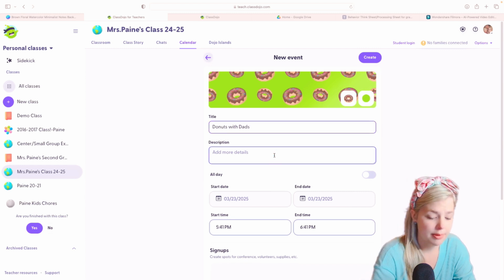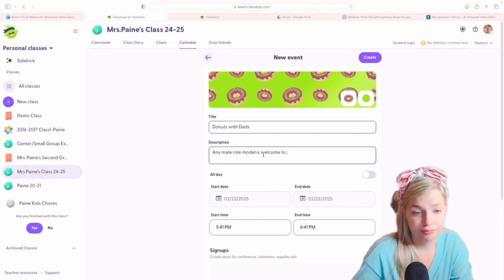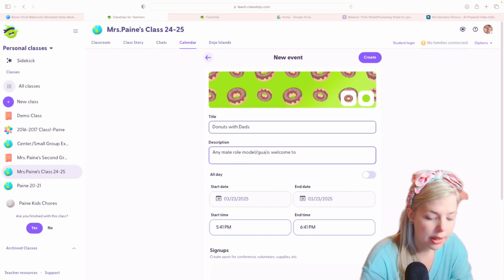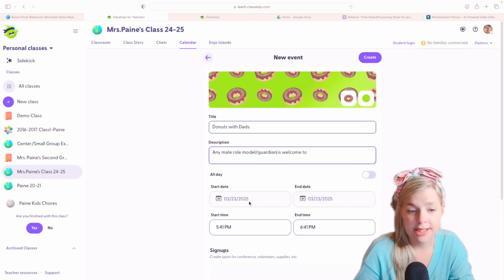So then you can type in that any role model is welcome to come. We'll do guardian. Okay, anyways, you get the idea. You get a description. It's not all day, so you pick the date, end date, and the time.